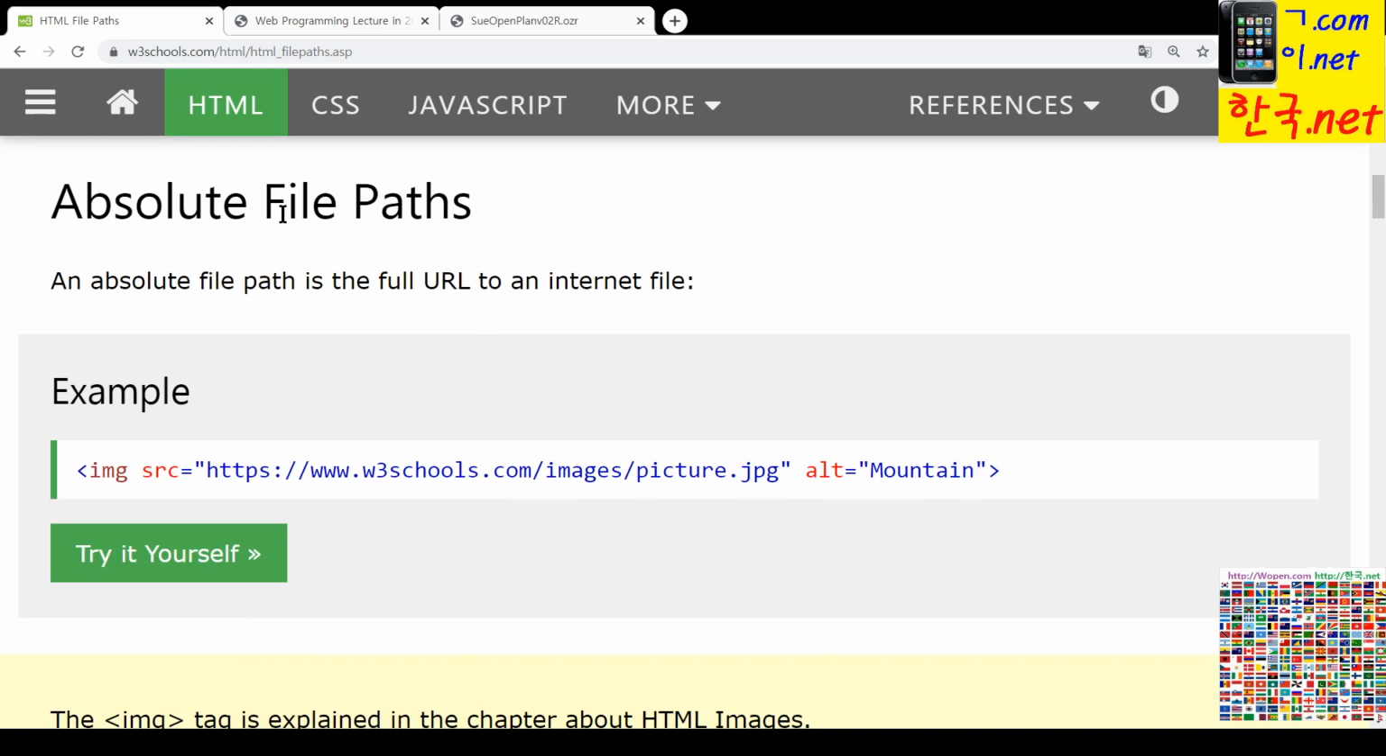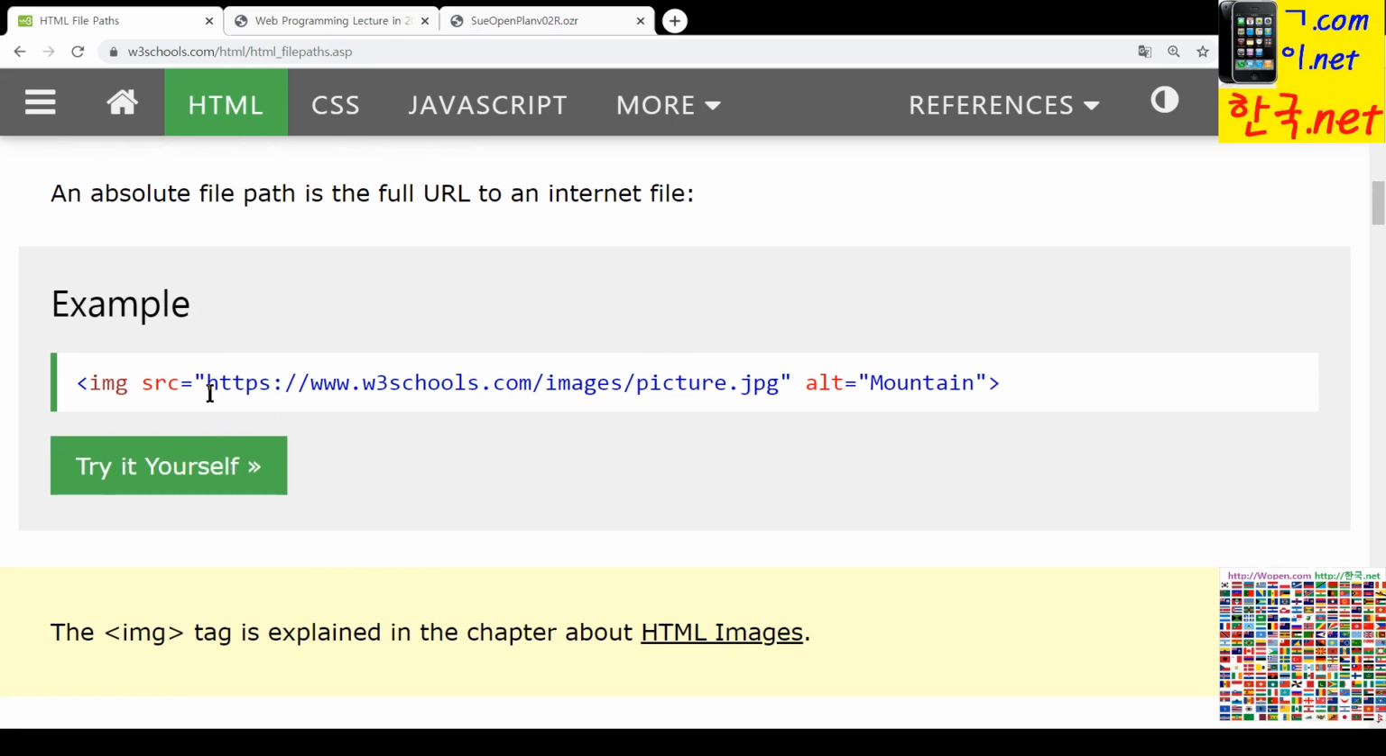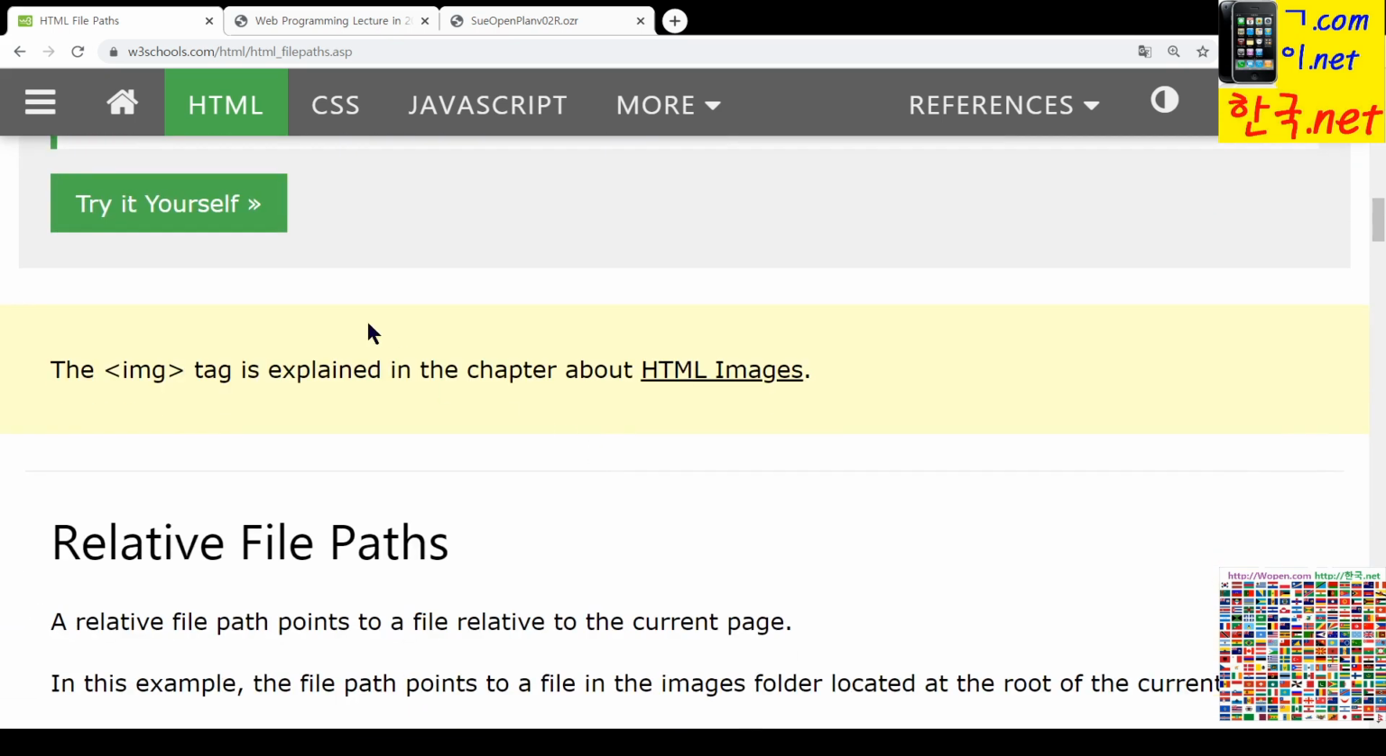And also we can use this absolute file path. An absolute file path is a full URL to an internet file. For example, if we are specifying the full URL like this, that means the protocol name and the domain name and the path name and finally the file name, then that is called full URL. You can try it by yourself.